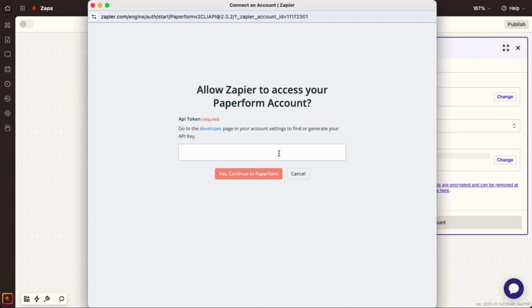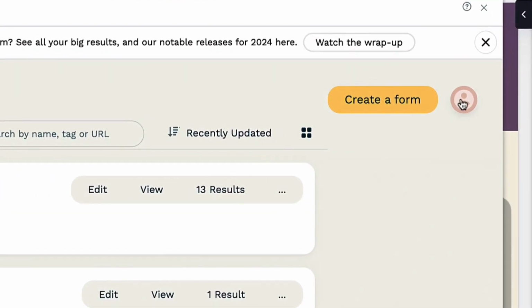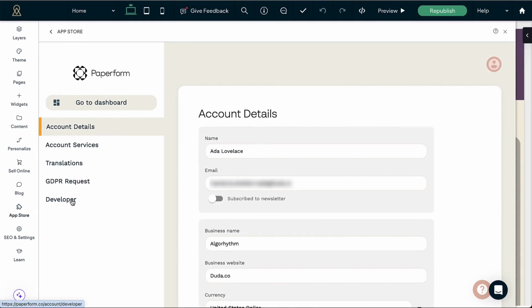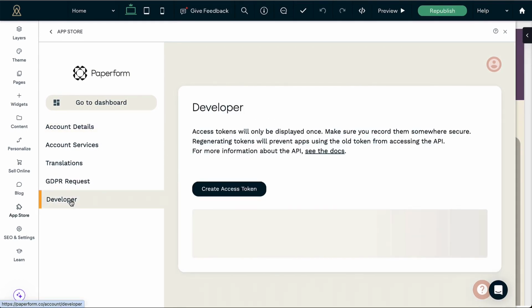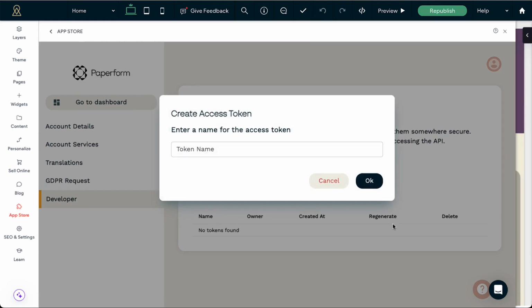This window will appear prompting you to enter an API token. To locate this, please head back to the site that hosts Paperform and visit Paperform's account settings. Once in the Settings view, look for the Developer item in the side menu. We'll want to create a new access token. Make sure to give it a name.